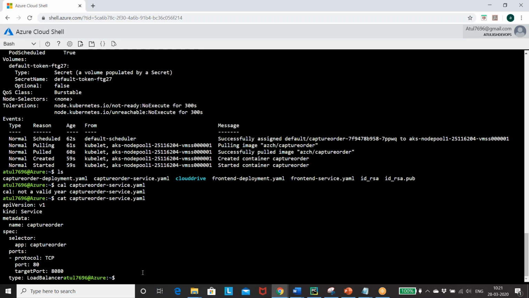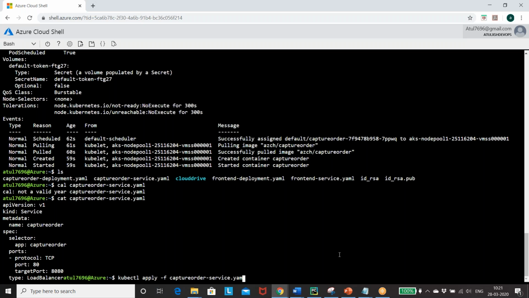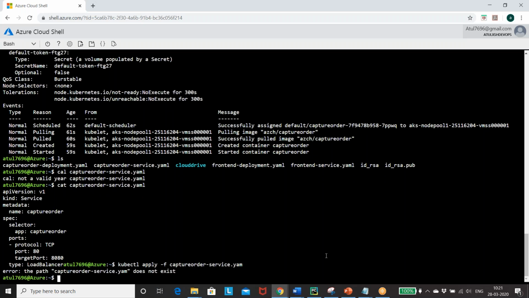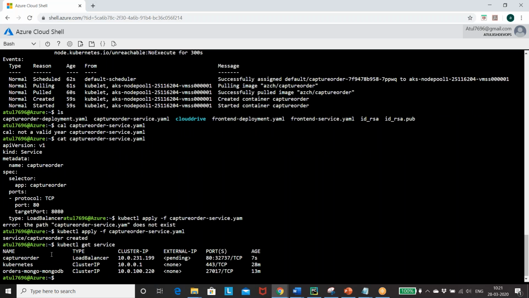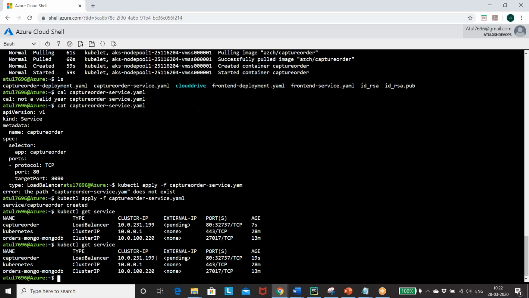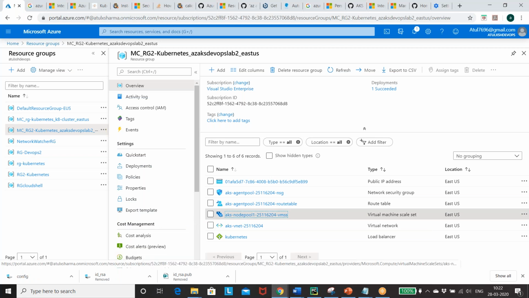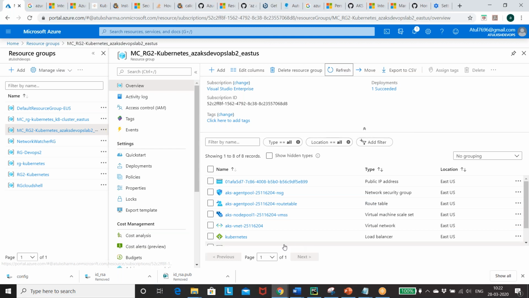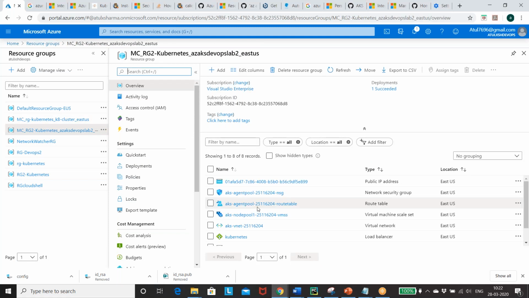So this is the content. We have just copied and pasted it, and we will be deploying it. We will see what it creates for the load balancer, capture order. It creates a service. It has created a capture order service, which is a load balancer. This is an internal cluster IP, but the external IP is in the creating state and pending, because it's picking up an external IP from Azure. It takes a bit of time to populate.